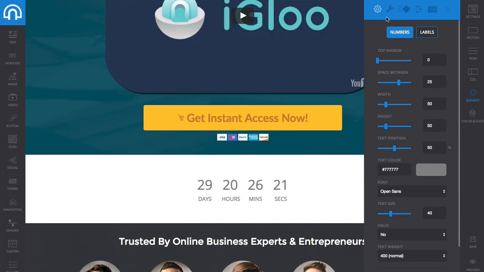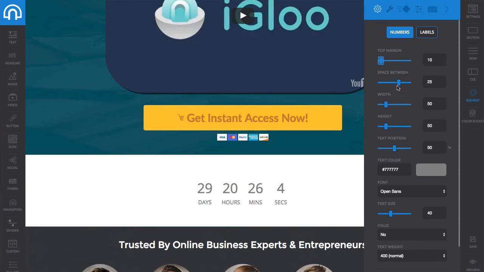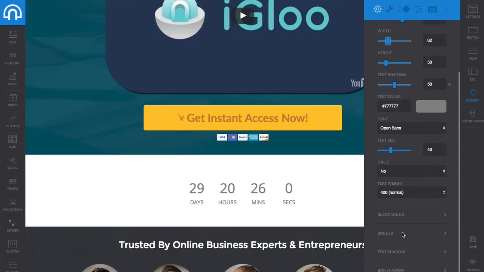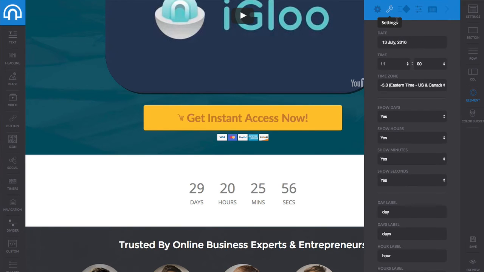Now on here, as I said, this styling tab is a little bit different for each of the elements because they all have their own specific settings. However, the animations are all the same. You can apply animations to anything, to any of these elements. So here you can adjust numbers, the margins on them, the space between them, the width. I mean, you can really, really customize these things. Nice backgrounds, borders, shadows, all kinds of different areas.